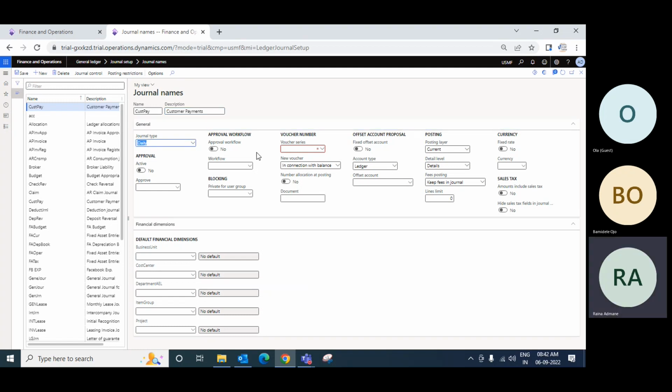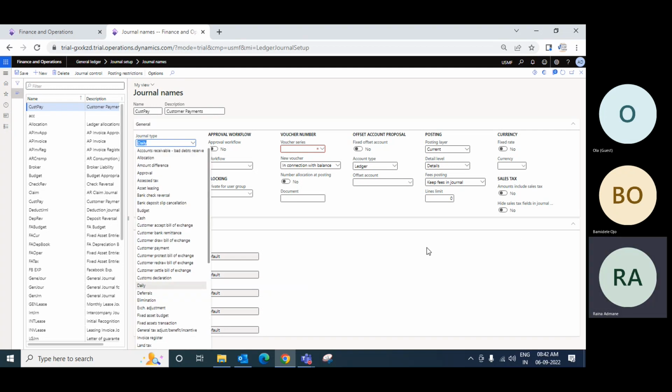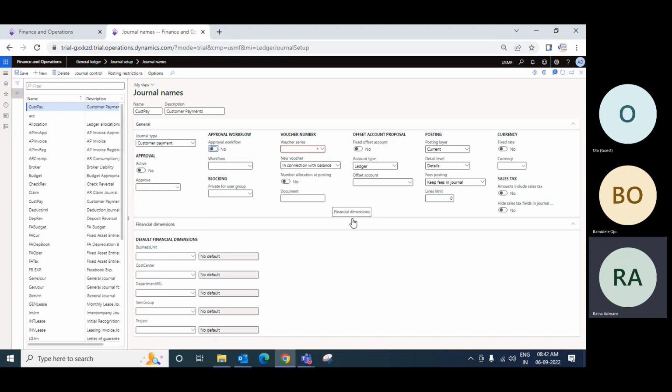Now this type will not be daily, it will be a customer payment. Okay, so there is a customer payment journal, and the rest of the things you know already. Just select the voucher series for now. You can set up all these dimensions and controls, which you know already.